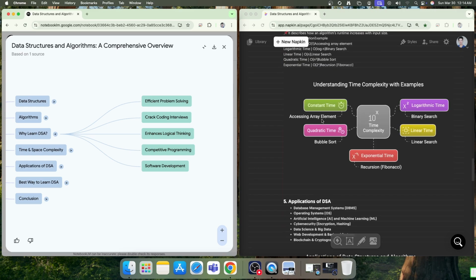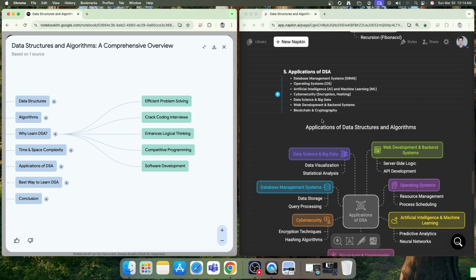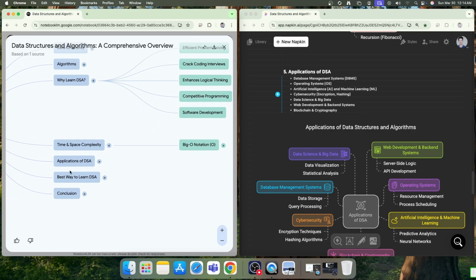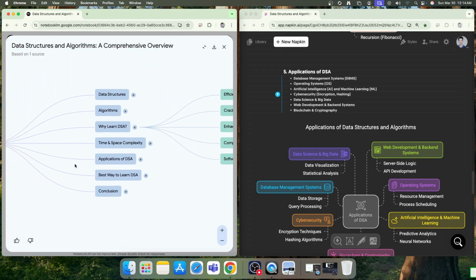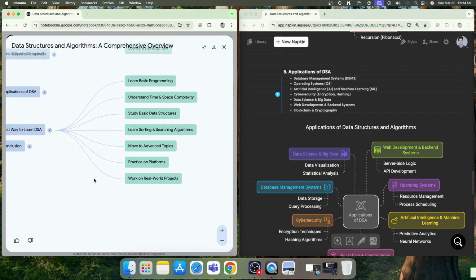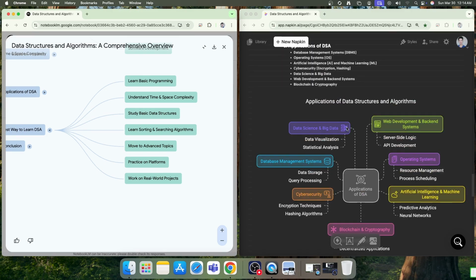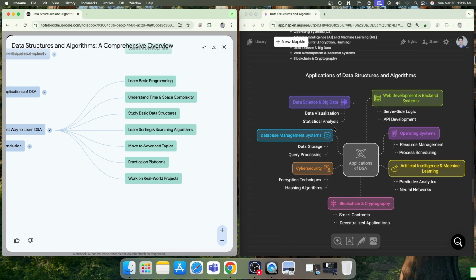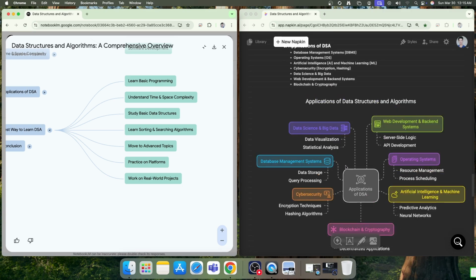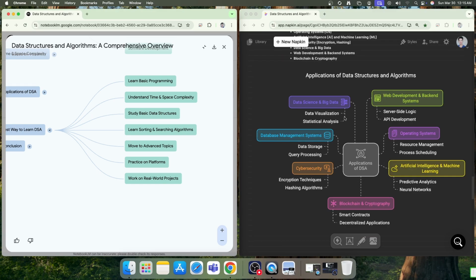And then there's cybersecurity, which uses hashing and other algorithmic techniques for encryption and security, data science and big data analysis, where they use efficient algorithms to visualize and analyze large data sets, web development and back-end systems, where they build APIs and handle server-side logic. And then there's blockchain and cryptocurrency, which rely heavily on data structures and algorithms for things like smart contracts and decentralized applications. So it's really everywhere. It's hard to imagine a piece of software that doesn't use data structures and algorithms in some way.